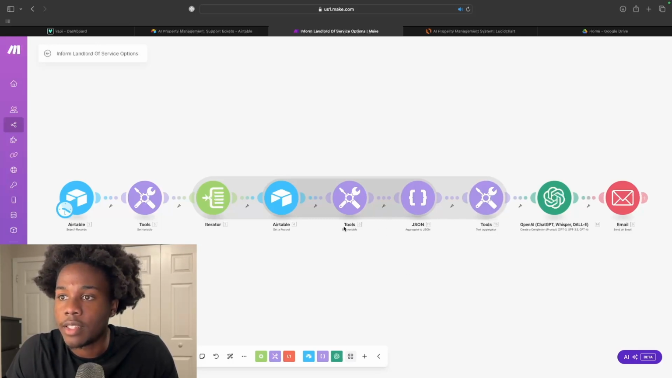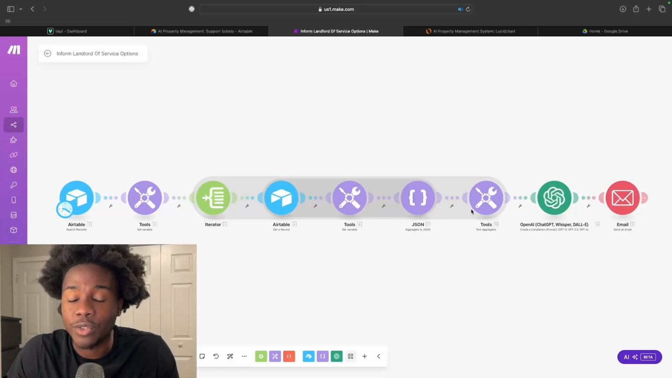So that's what this is. This set variable is getting the particular fields we want out of this Airtable and then aggregating that into a JSON, because that's just easier to feed into ChatGPT. And then the iterator is going to loop. If you're familiar with programming, you'll know; if you're not, it's just going to run for every record that we got in this search. It's going to run through these five modules the same amount of times as there are records. And then at the end, we combine all these records into a single JSON and we feed that into ChatGPT.